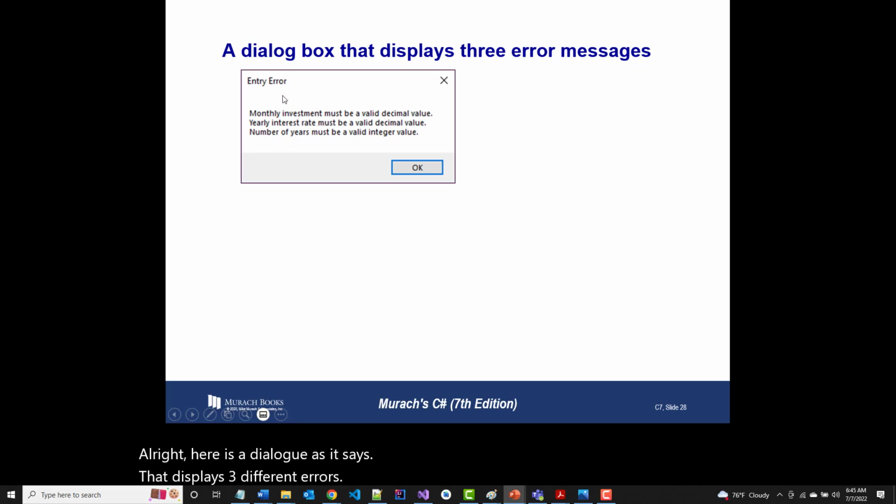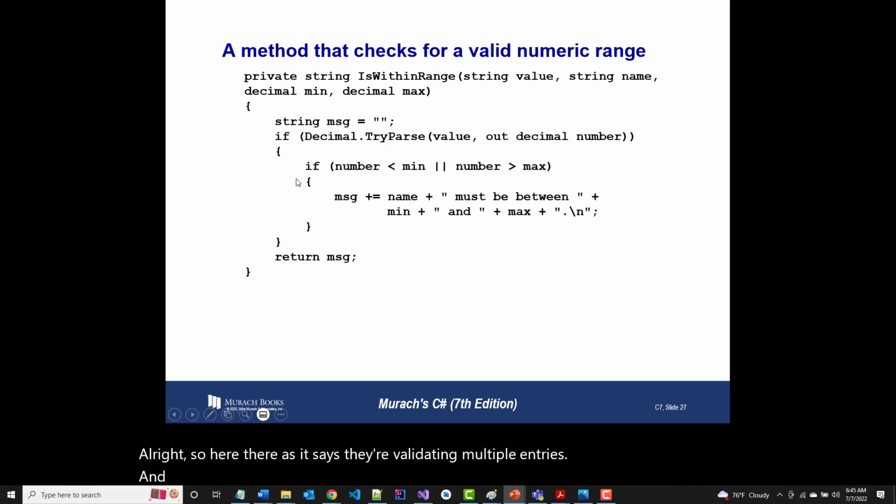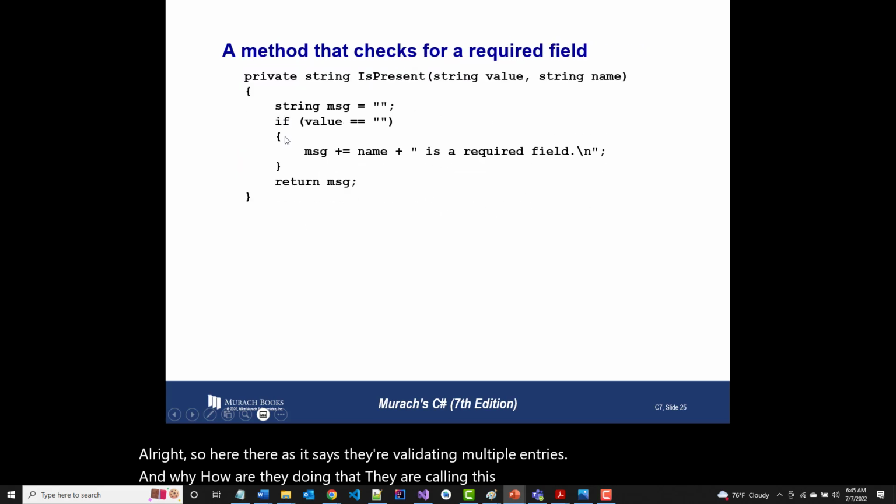All right. It's all coming from basically the same catch, but it's totally fine to do that. So here, as it says, they're validating multiple entries. And how are they doing that? They are calling this routine, this routine, this routine.